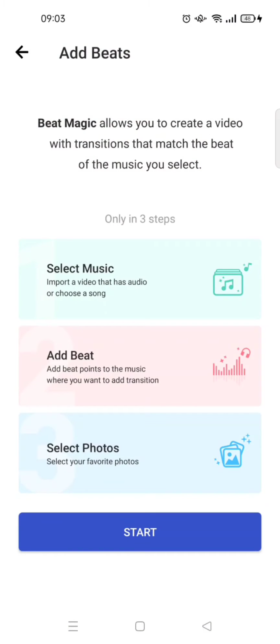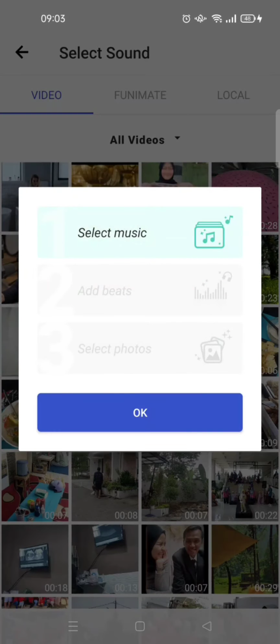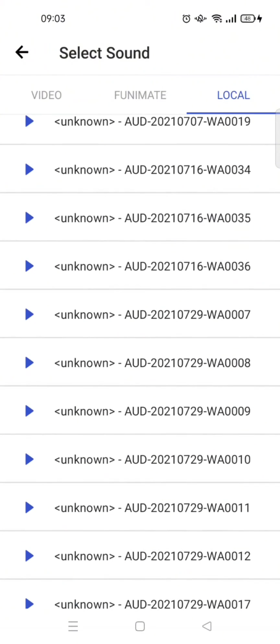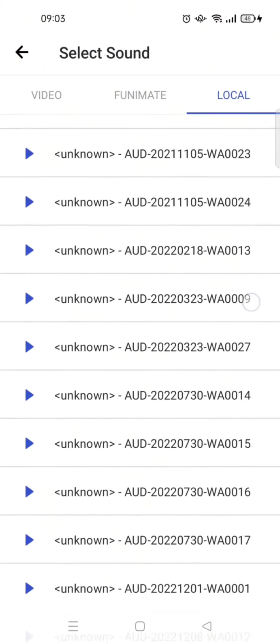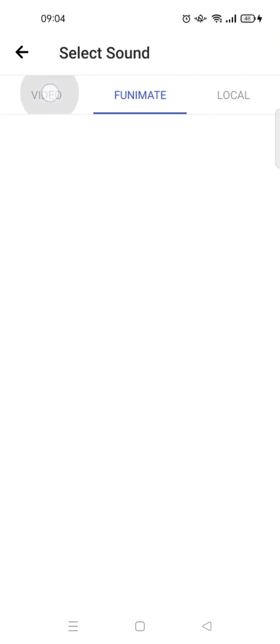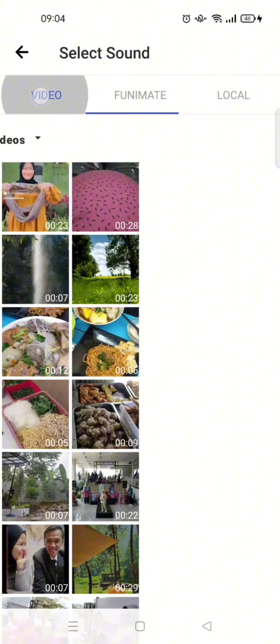So click on that. And then here, what you need to do first is select the music, then add the beat, and then select the photos. I'm going to just click on start, then choose the music from a video, or you can also choose from your phone. You can just choose which one, or you can also use the sound from Funimate.